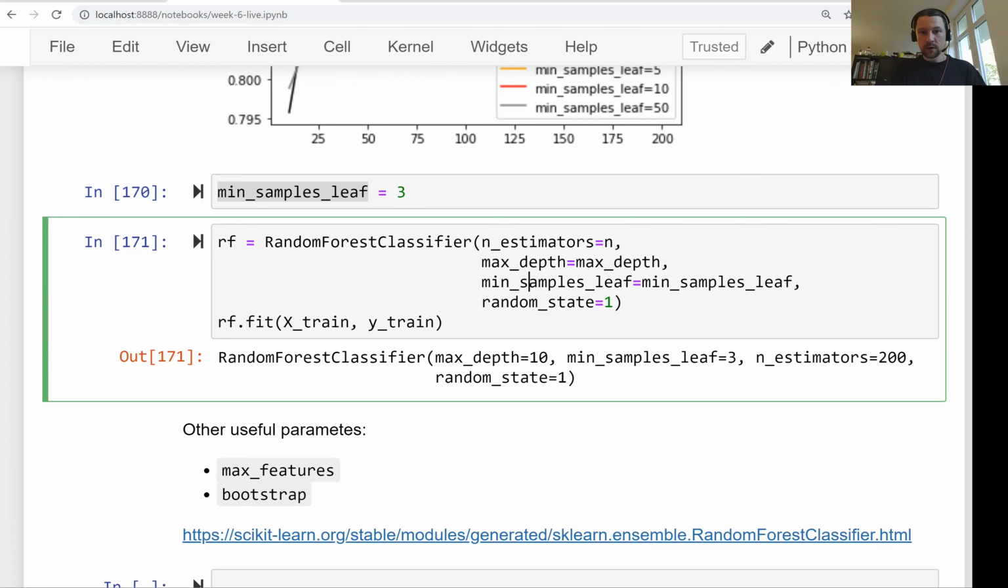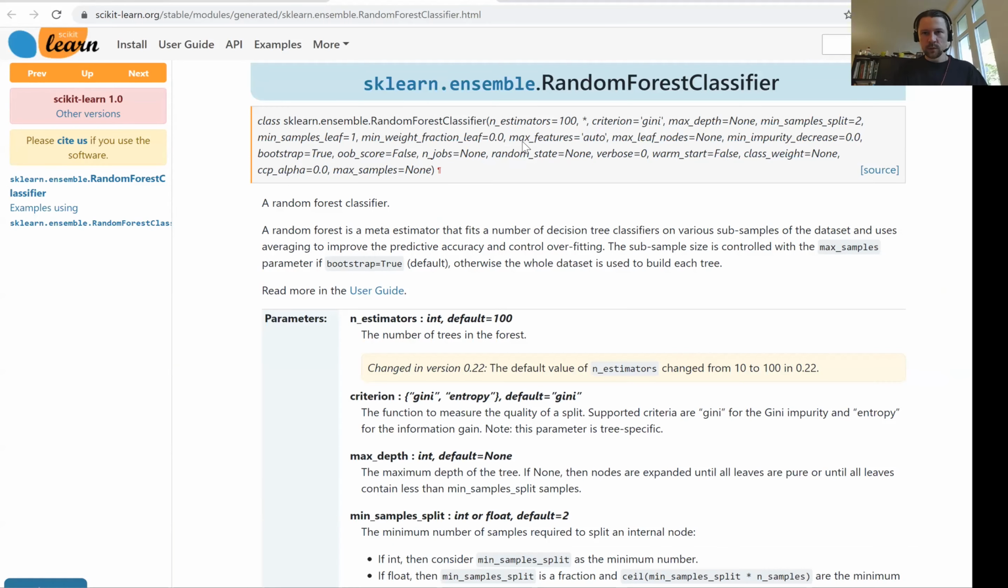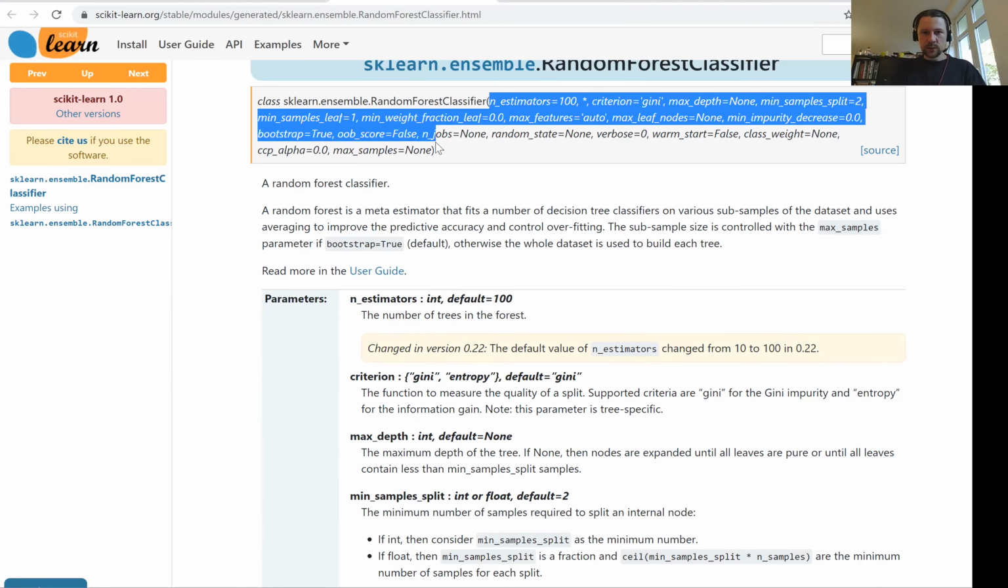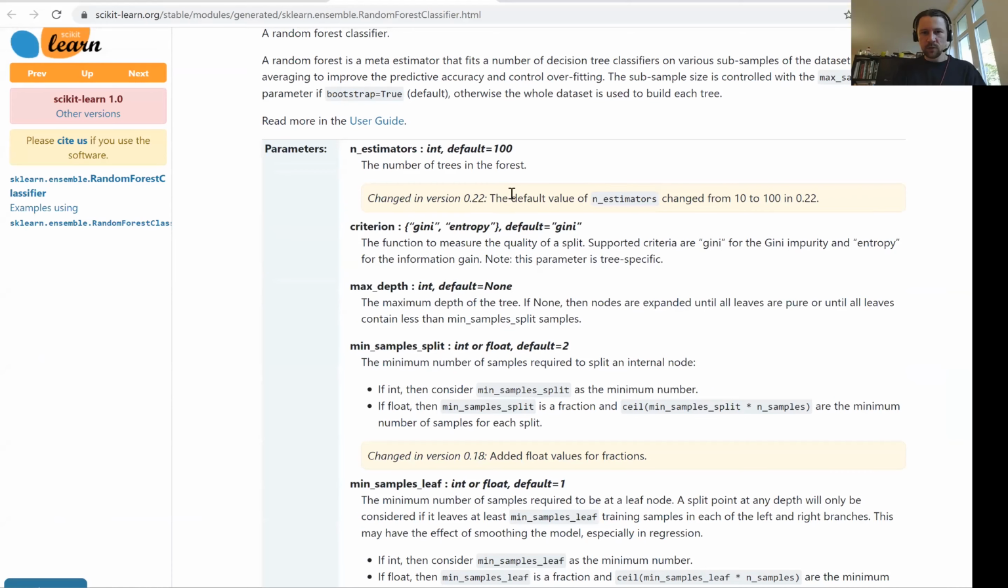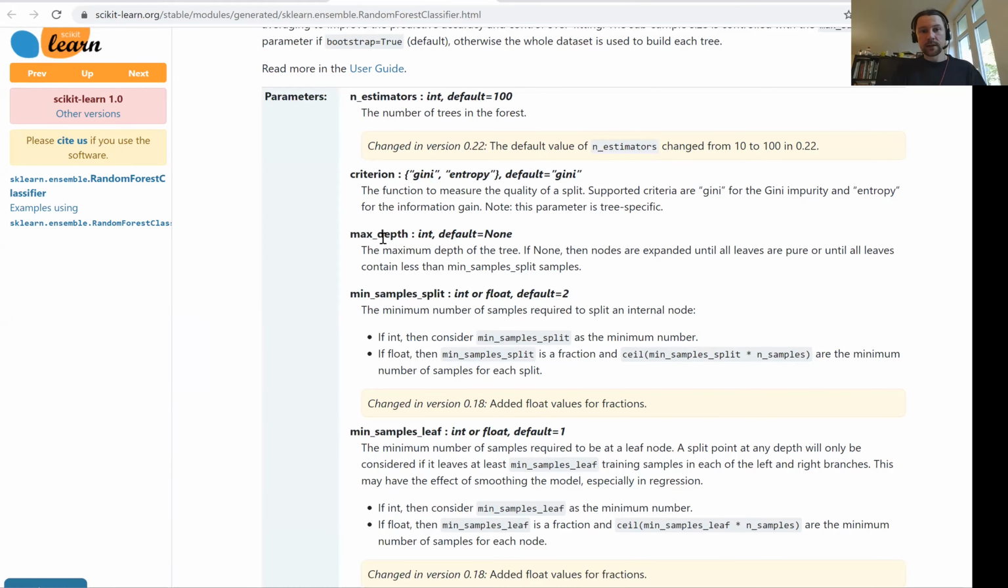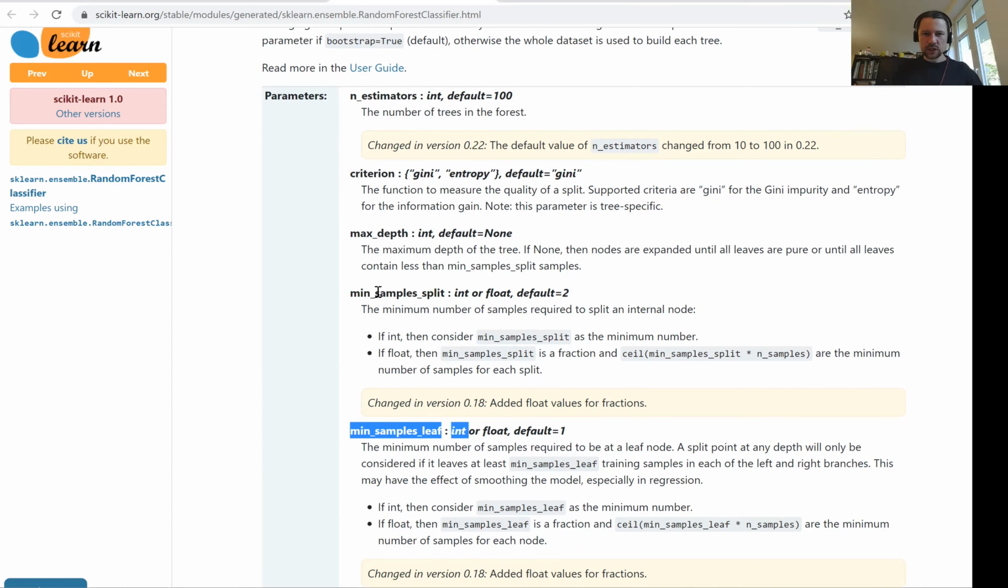There are a lot more parameters. You can check what these parameters are by going to the documentation. You can see that there is a ton of different parameters and you can read more about them. So I think the most useful ones are max depth and min sample leaf. Actually, this one and this one are pretty similar.